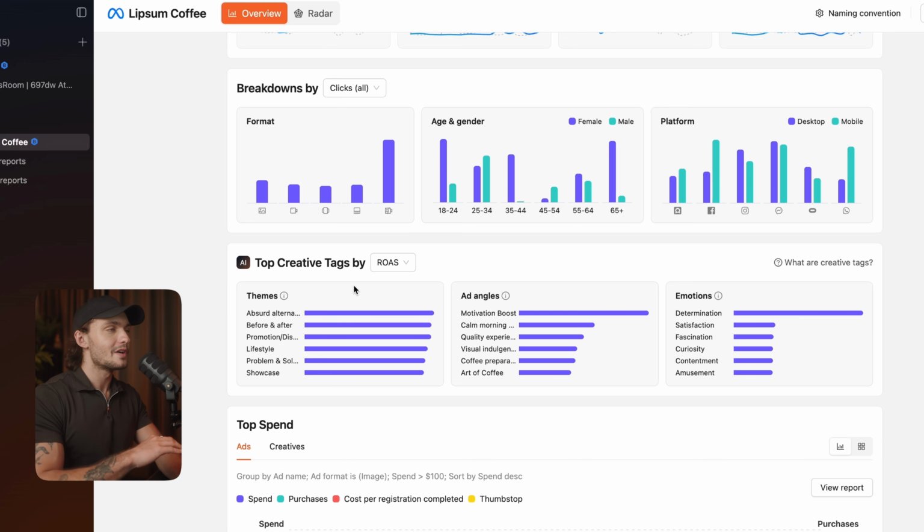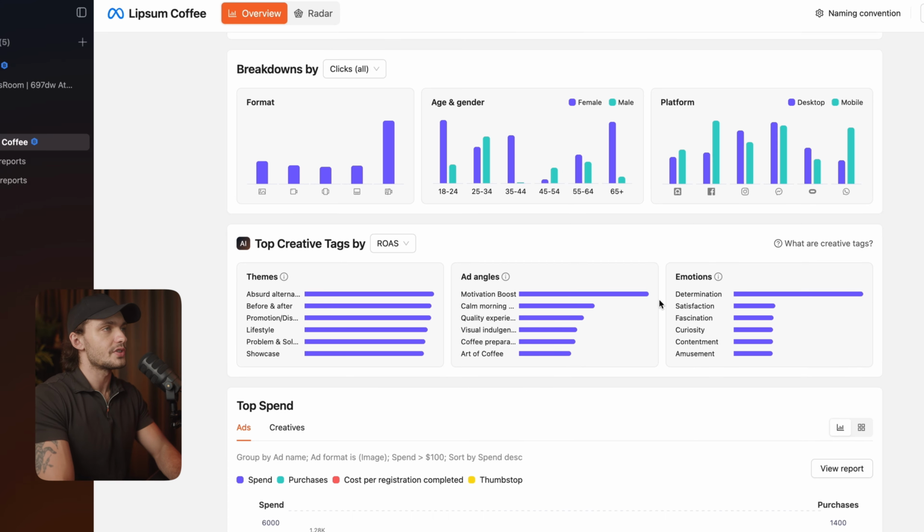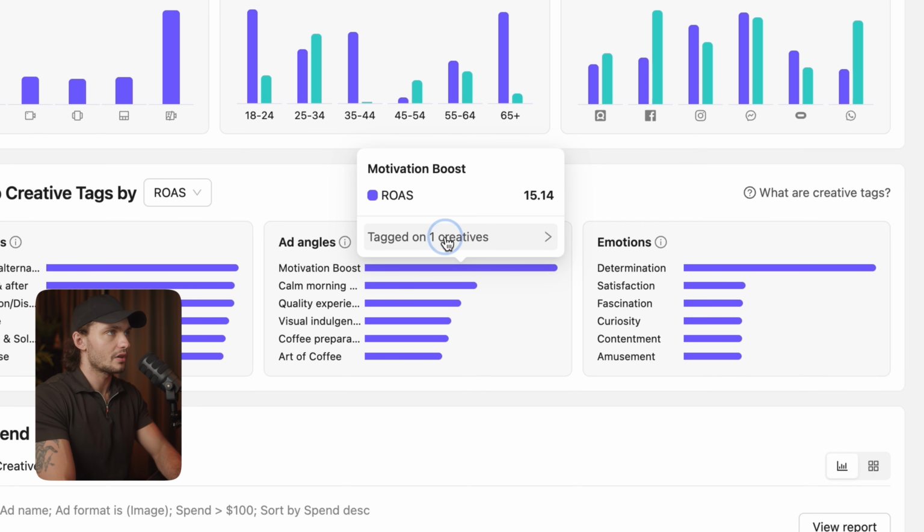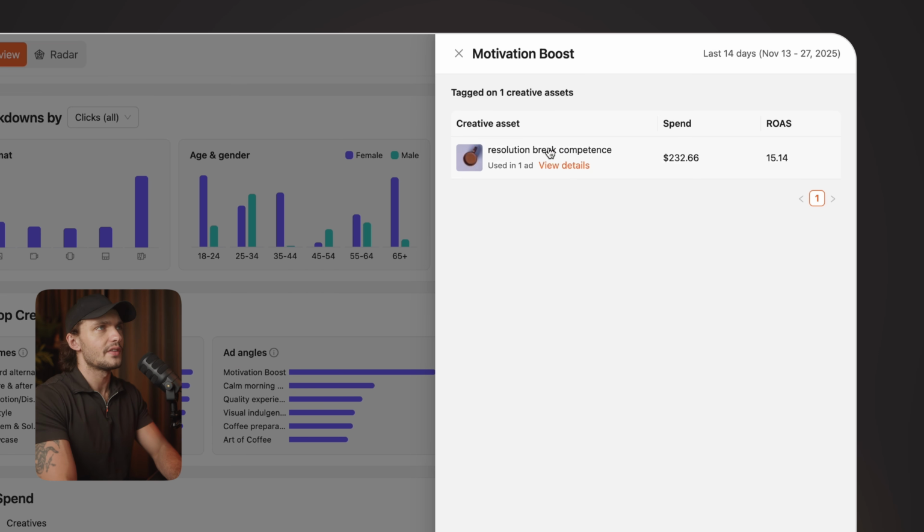No wasted time, no second guessing. All of the data is right in front of you. You can also see the specific ad here by clicking on the tagged creatives and then going to the specific ad itself. This way we can go to it, make more iterations and start running these ads as soon as possible.